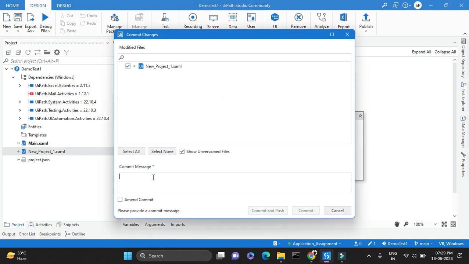And now again you need to give one commit message. So every time you do any changes, like if you have done any kind of changes on the workflow, or if you are going to upload a new workflow, then also you need to give commit messages, so that if tomorrow another developer or anyone else sees your GitHub, then he or she will not get confused.